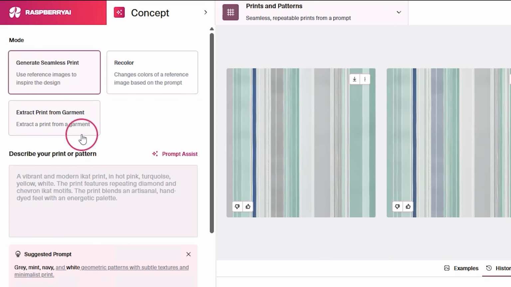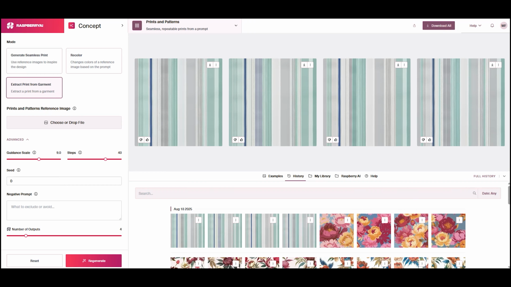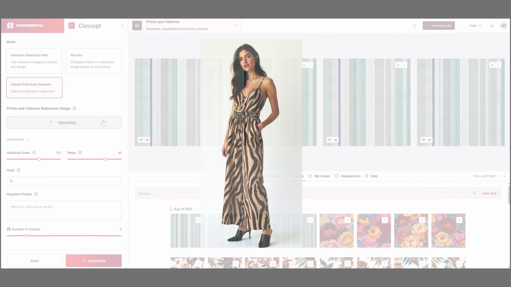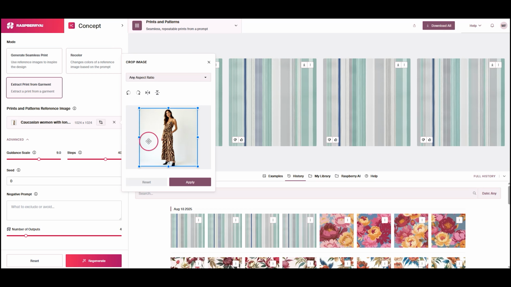Finally, we have Extract Print from Garment, and it does exactly that. Pulls the print from a garment or accessory so you can reuse it. I'll upload this image of a woman in a printed jumpsuit. I'd like to extract this print so I can use it on other garments. No prompt needed. I'll just crop to the area of the garment with the print.